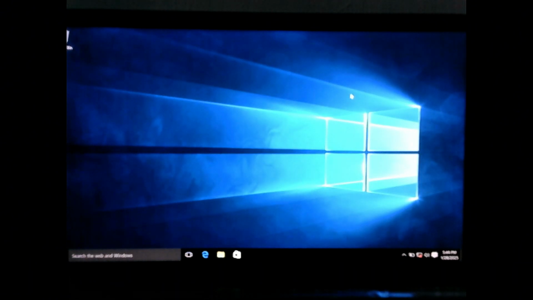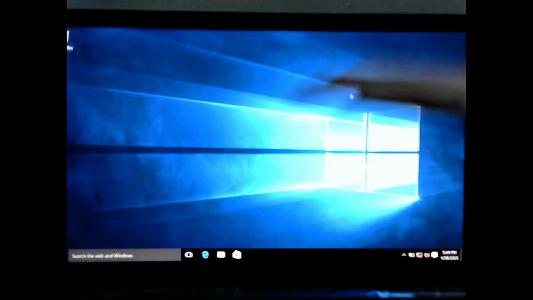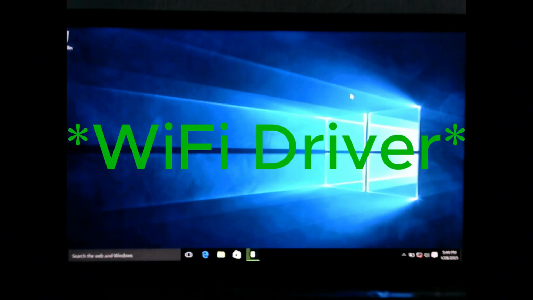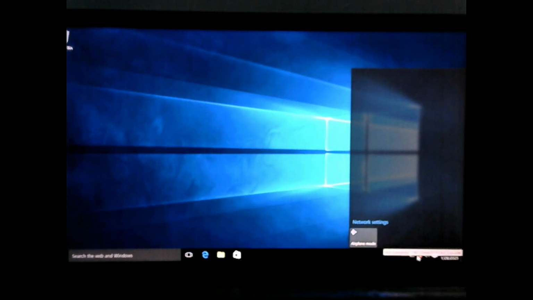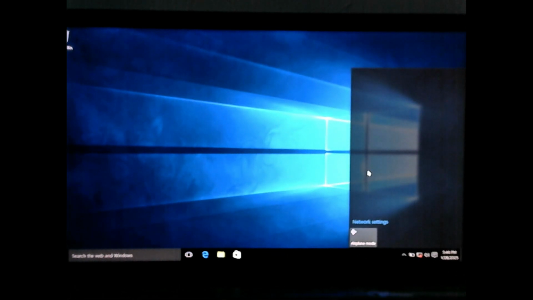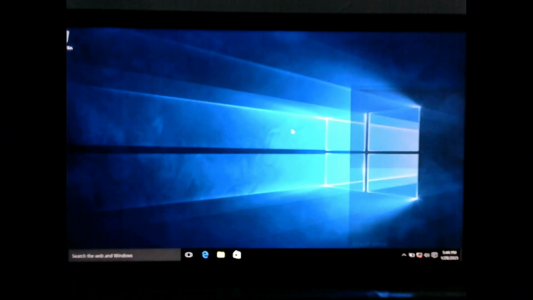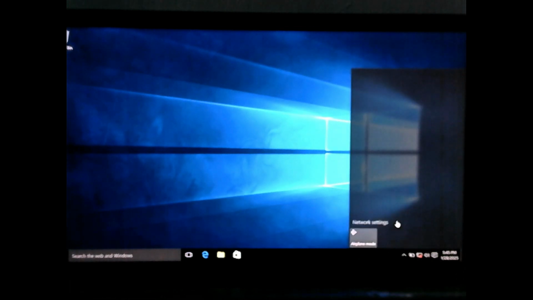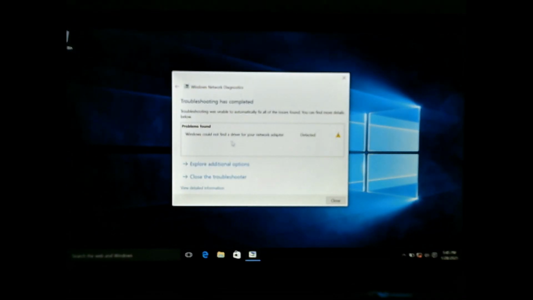Okay, so change of plans. Since I have this TP-Link Wi-Fi adapter, I'm gonna use that instead of finding a Wi-Fi adapter. So it should be able to detect it. So it doesn't detect it. But it's supposed to be able to detect it. How is it not detecting it? So it doesn't find a driver.